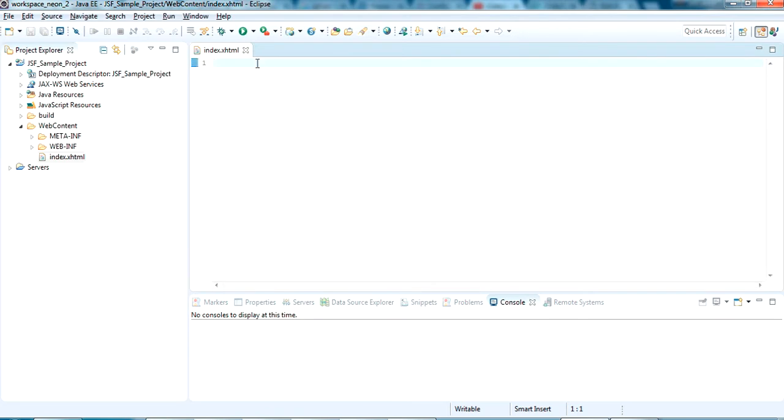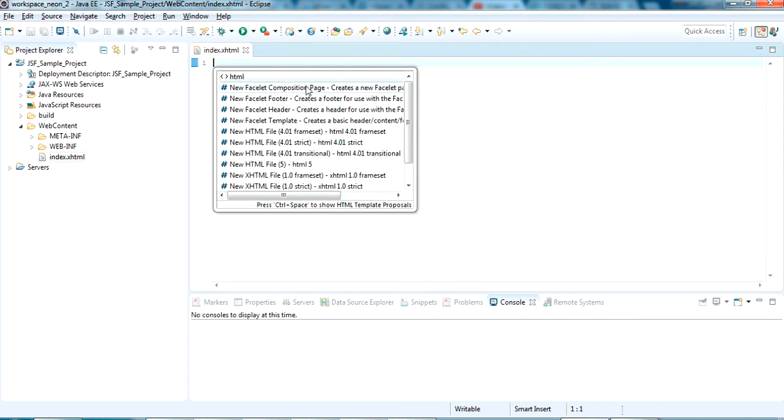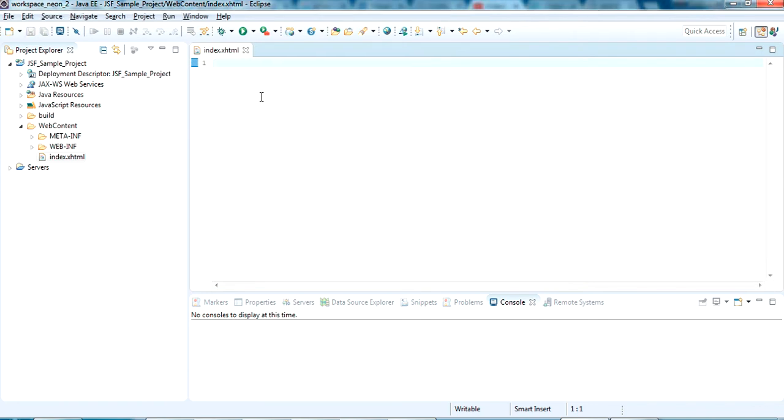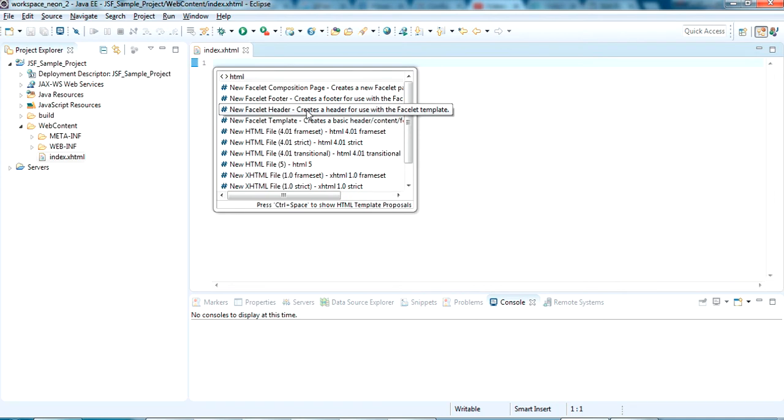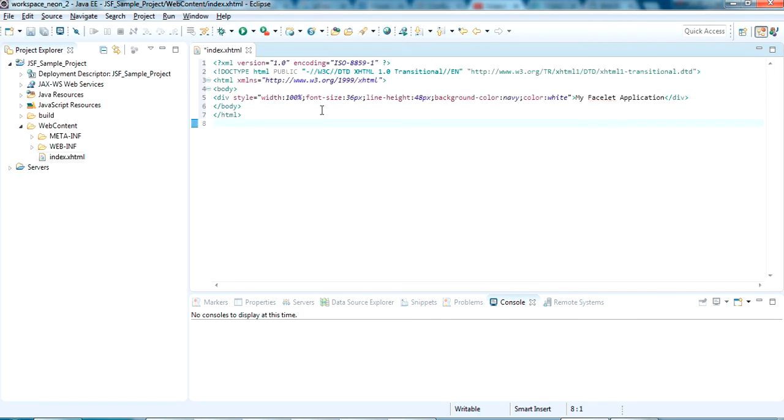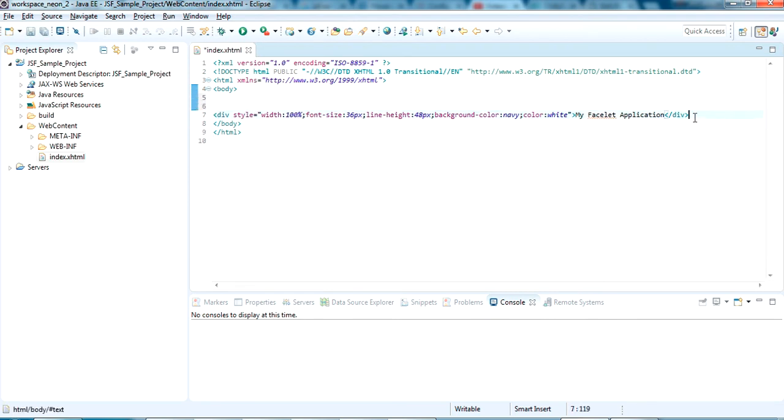Now here, if I press control space, we can see facelet, composition, header, and all these things coming here. This is actually from our facelet which we have just enabled. Now I'm going to select the header for our page. Let me see that. Yes, it has created a sample project with some data in this. We have to modify this a little bit to make it work.